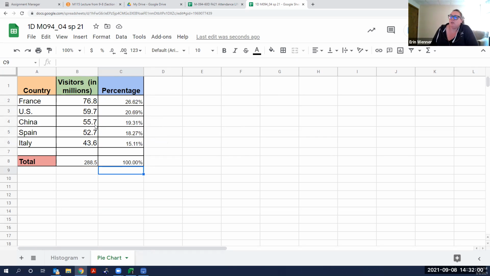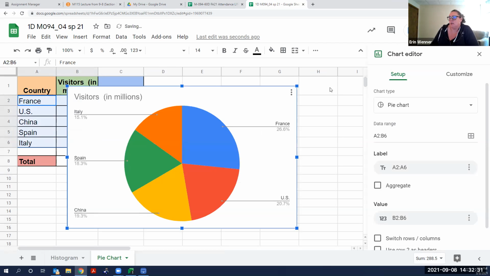So the last thing we want to do is we want to highlight our data and insert a circle graph. So we only need the country name and the percent, okay? So in order to, or excuse me, not the percent, we need the country name and the quantity. So I'm only going to highlight this data here. So countries and the visitors. I'm going to go up to insert chart. And of course, it gives me a suggestion.